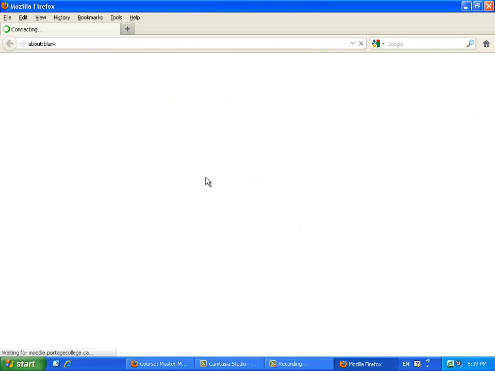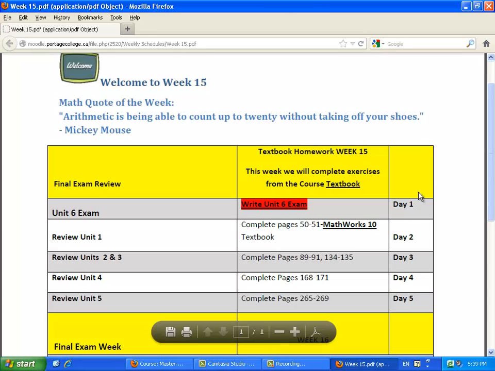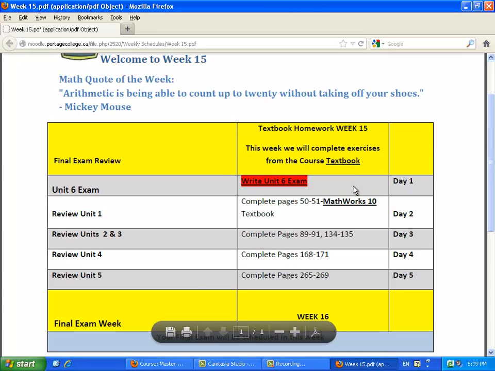So if we click on the week 15 schedule, you'll notice that you are given exercises in the textbook. The reason we're going to do exercises in the textbook is week number 15 is our review week. And so we will have completed the workbook, and we need to do some review for the final exam. So there are some nice chapter tests that are available in our textbook, and so we'll be using those.